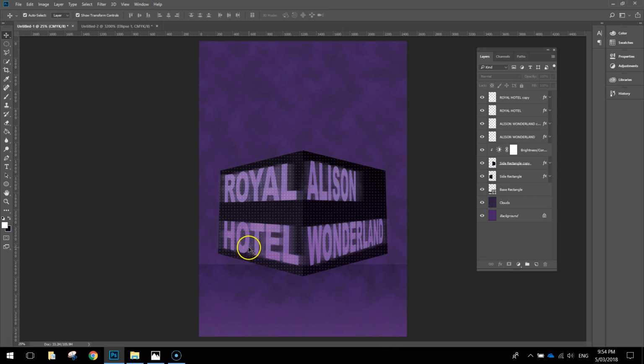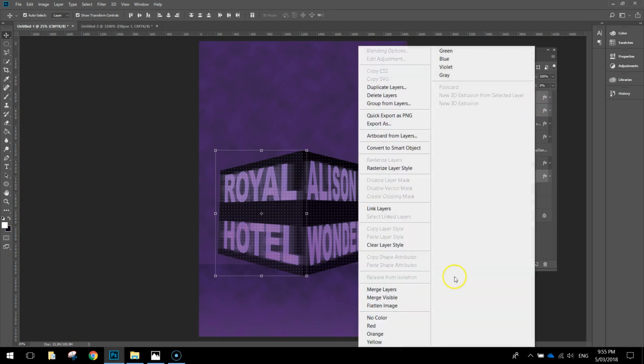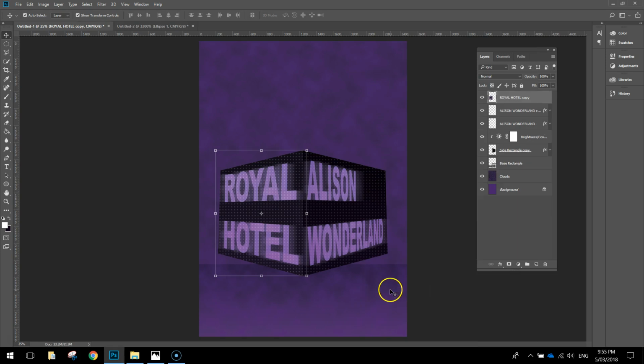And next thing I want to do is create a bit of a reflection of this DJ booth down here. Okay, this is a bit like a floor, this rectangle, and we're going to have a reflection down below. Alright, so what we're going to do is select the Royal Hotel fonts over here. And we also want to select the left side of the rectangle. So we've got three different things in our layers panel selected. And you can just right click on any of them and choose merge layers. Okay, that merges this side into one big layer.